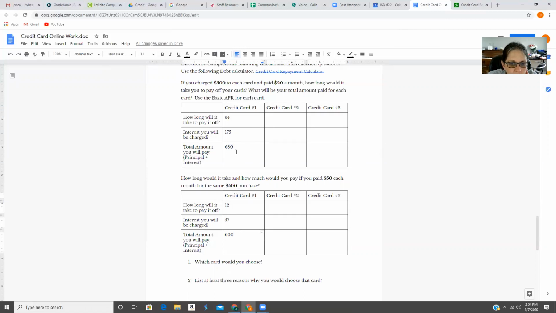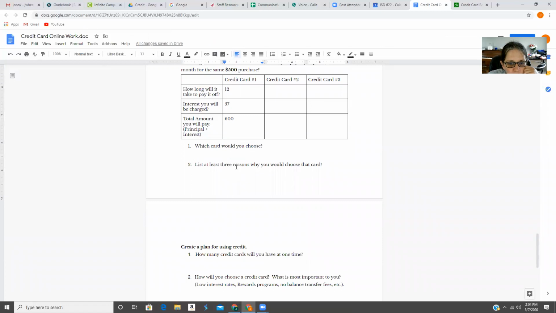I would be paying $80 less with that card over the life of it, just by paying more each month. And I'm not having to pay it as long. It frees up more money for you later also. So these are the same cards, but paying it off a little differently. And then you're going to tell me which one you chose, and then why.